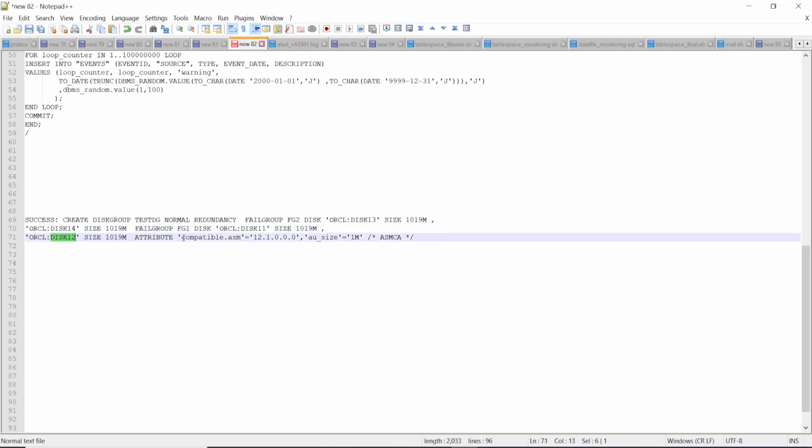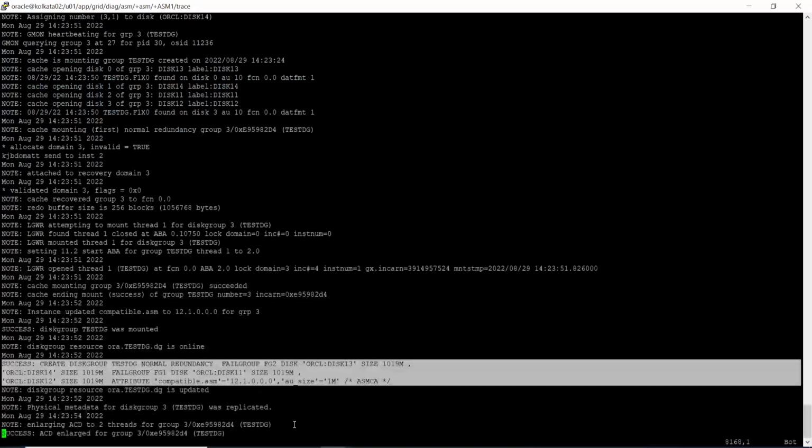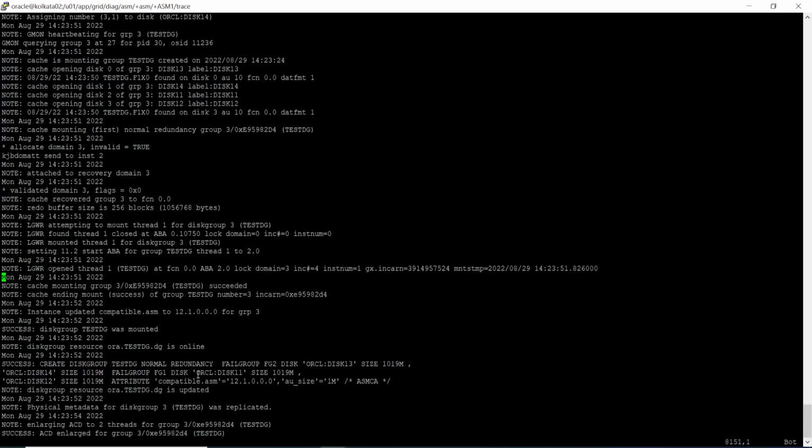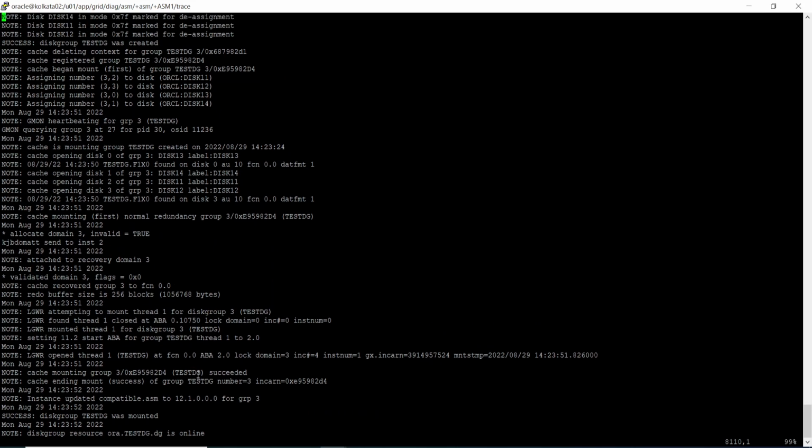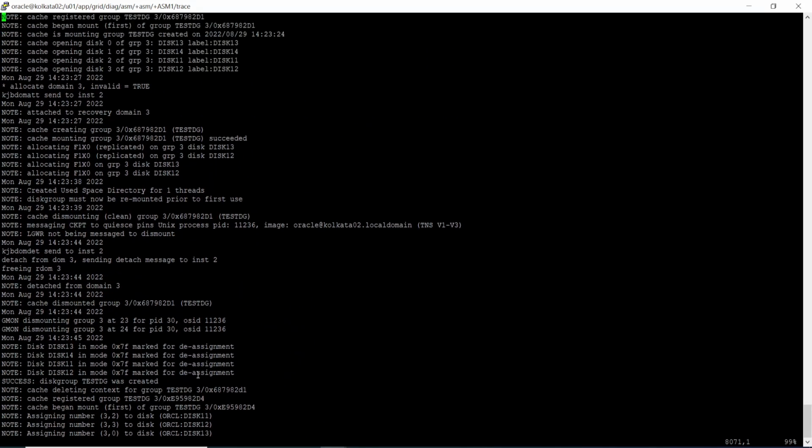And with attribute compatible.asm 12.1, meaning from this version the disk group will be compatible. If you have a version less than this, the disk group will not be compatible. If you have any Oracle database home less than 12.1, like 11.2, this disk group will not support that Oracle home. After that, the AU size is taken as default. So this is the command executed in the backend. We will check if anything else is in the alert log. Nothing much, that is the main important one.